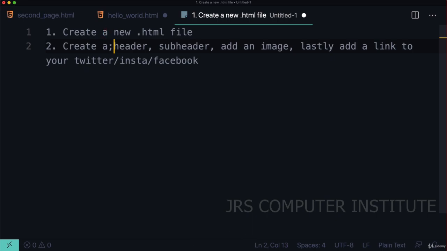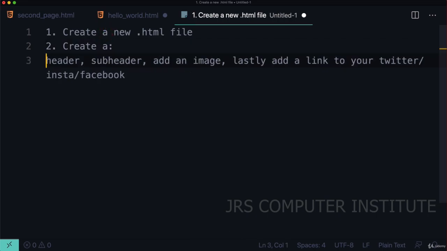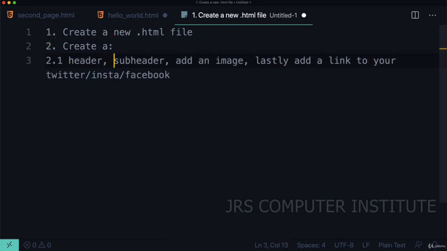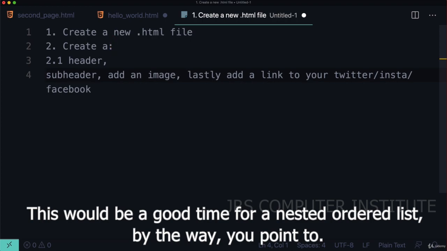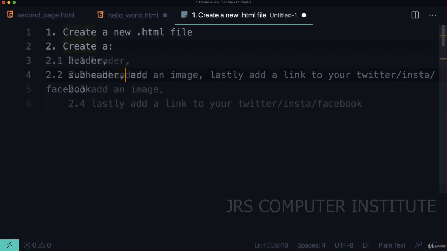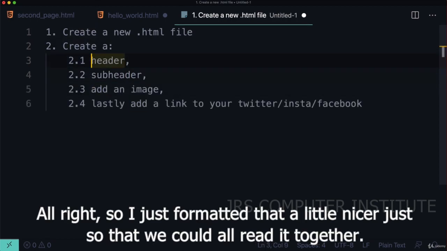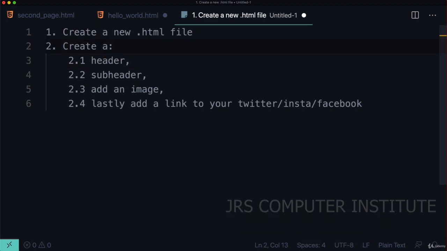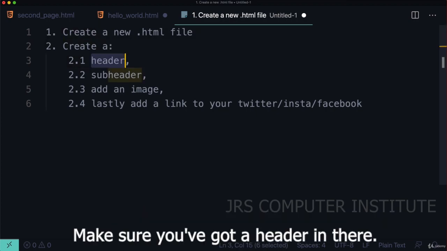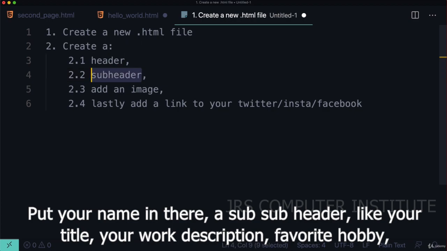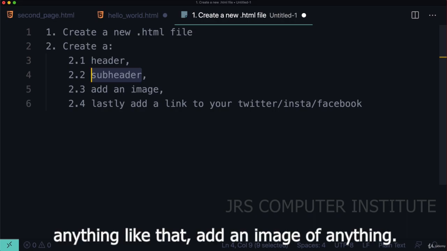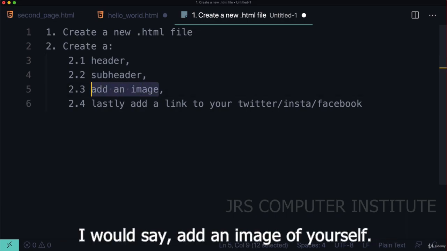So let's do this. 2.1. This would be a good time for a nested ordered list, by the way. 2.2. All right, so I just formatted that a little nicer just so that we could all read it together. So create a new HTML file. Make sure you've got a header in there, put your name in there, a subheader like your title, your work description, favorite hobby, anything like that. Add an image of anything. I would say add an image of yourself.